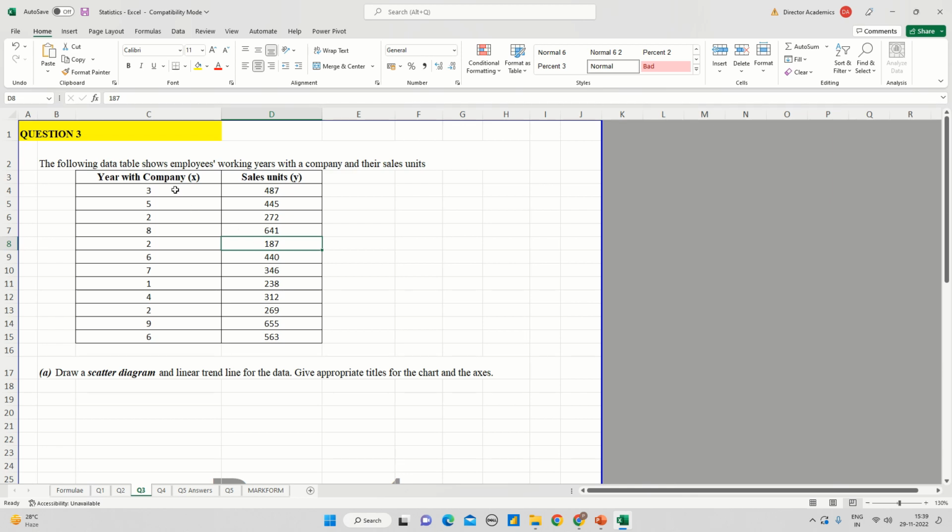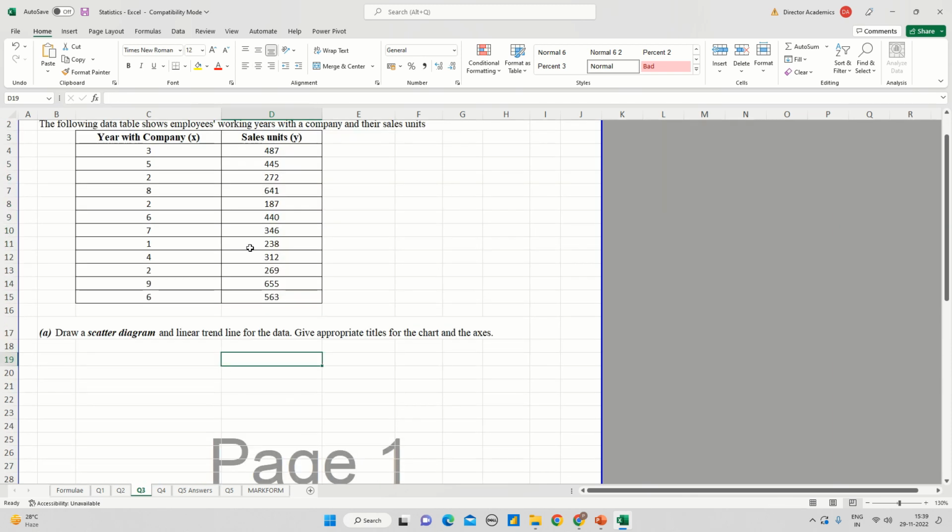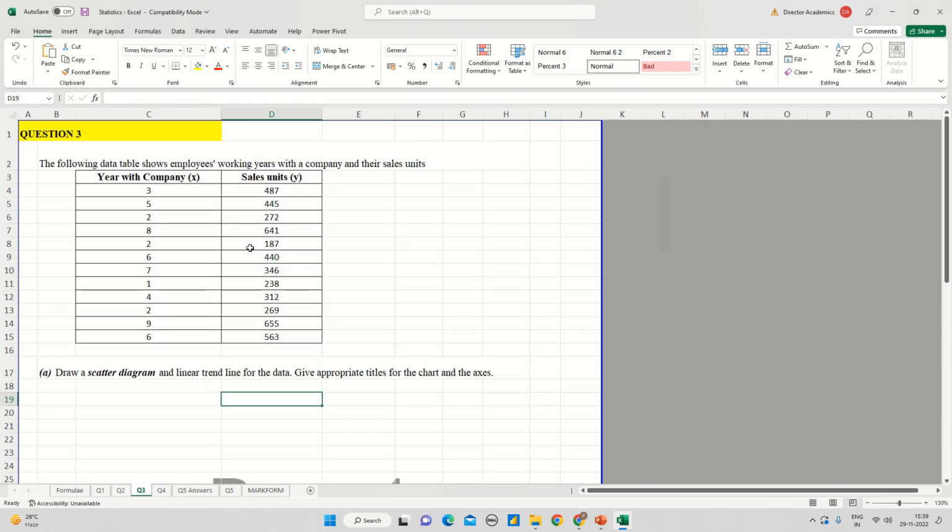So whether, as you put in more number of years of service, how it is affecting the sales. Is it more or less? We want to find out whether they are having positive relationship, negative relationship, or there is no relationship at all.